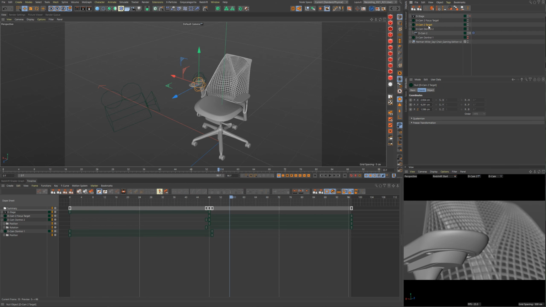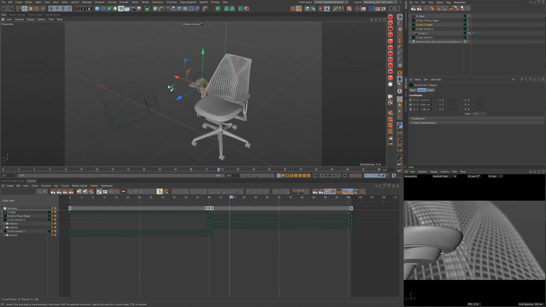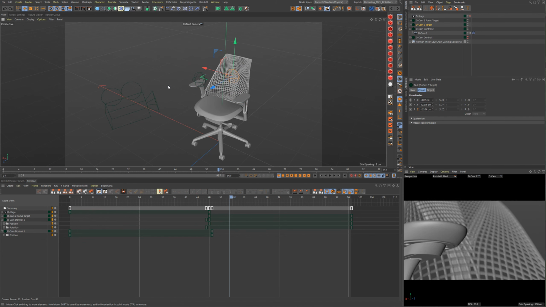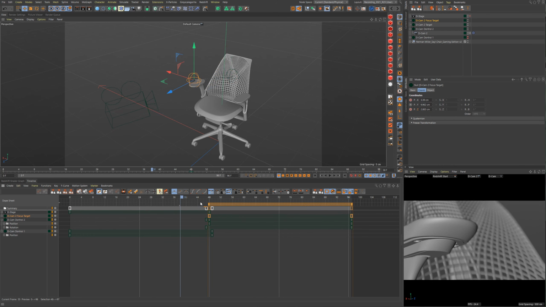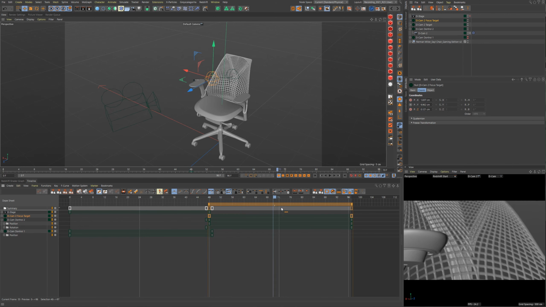I'm controlling where the camera is looking through the target, which I'm going to undo to get to where it was before. And I am controlling the focus, or the rack focus, with this other null so that I can get that smooth transition from the armchair to the back of the chair.